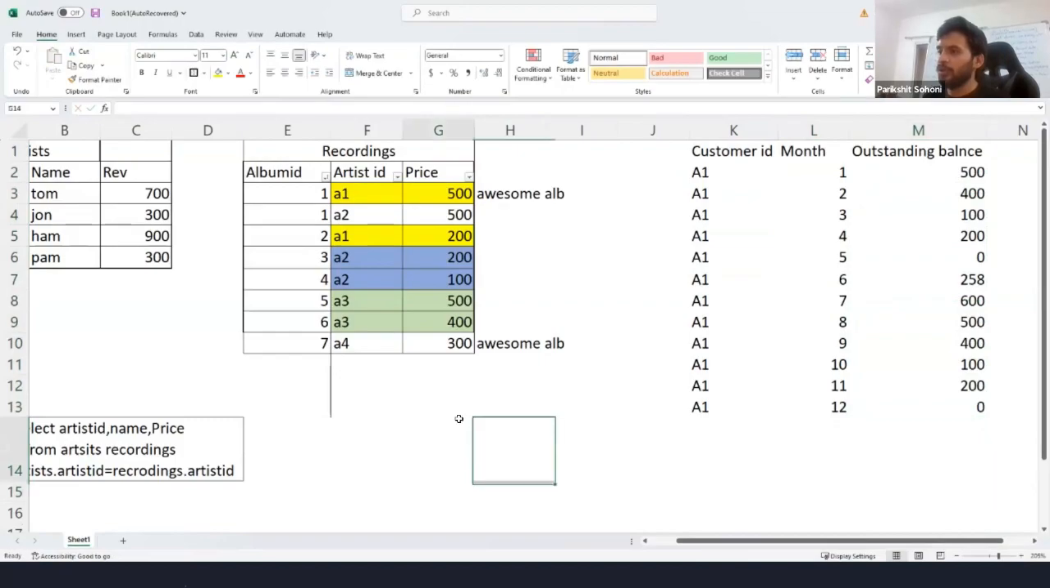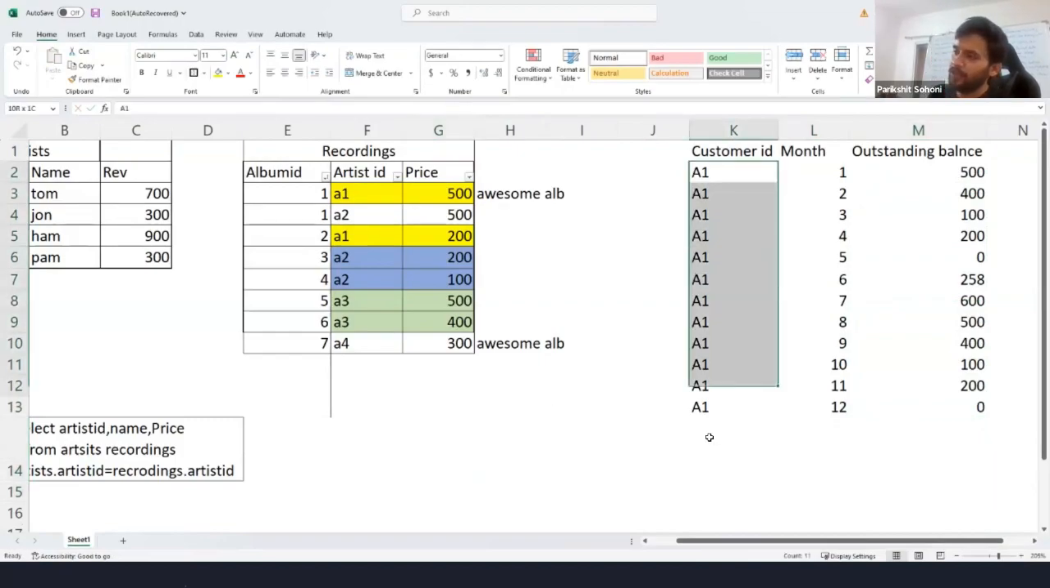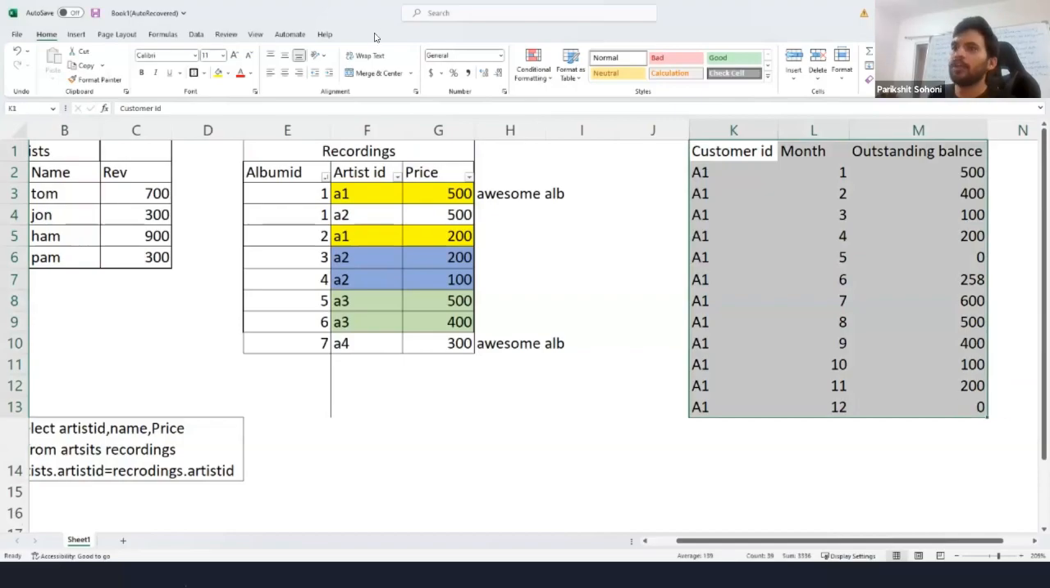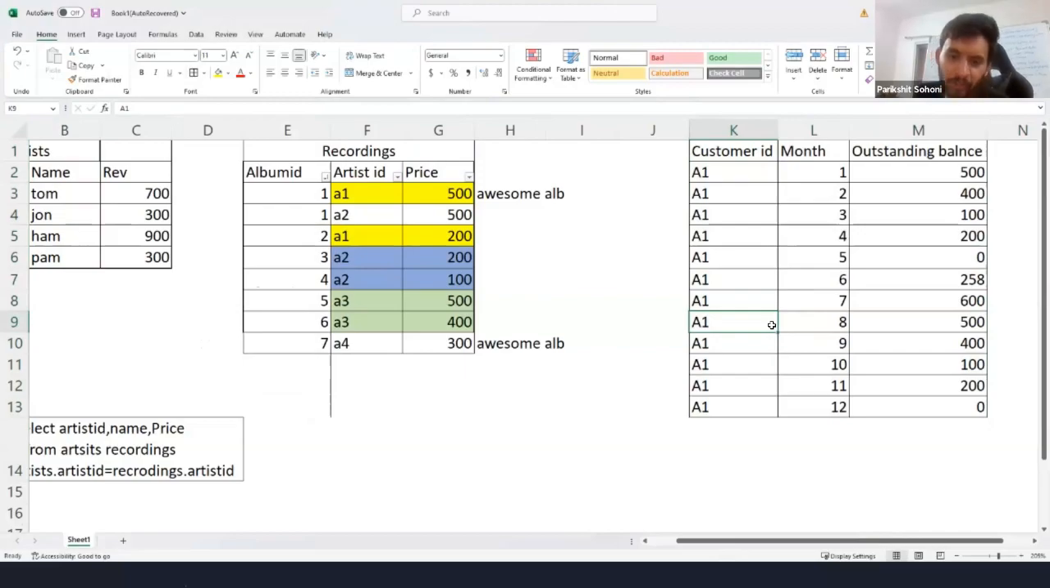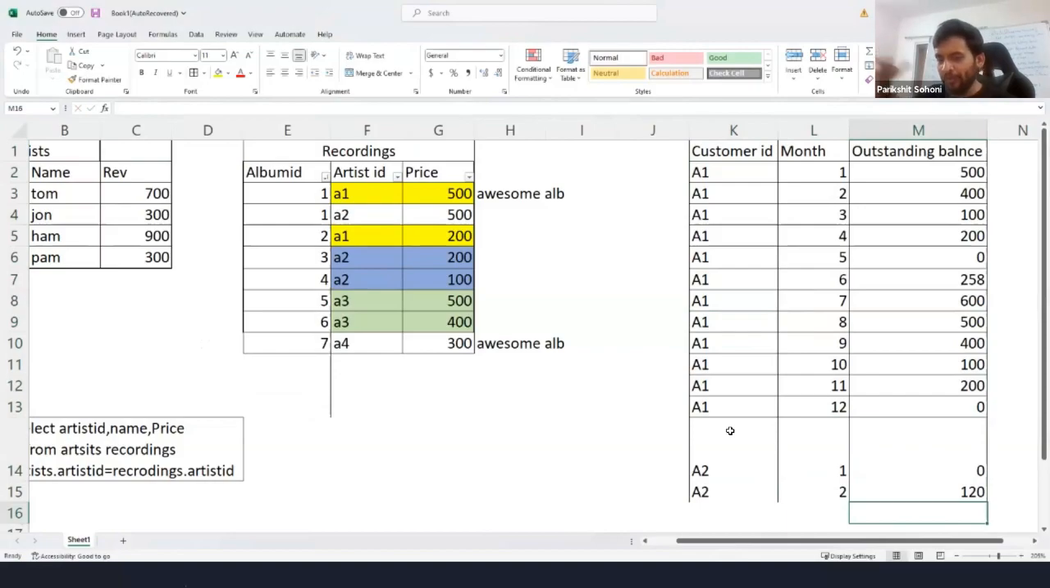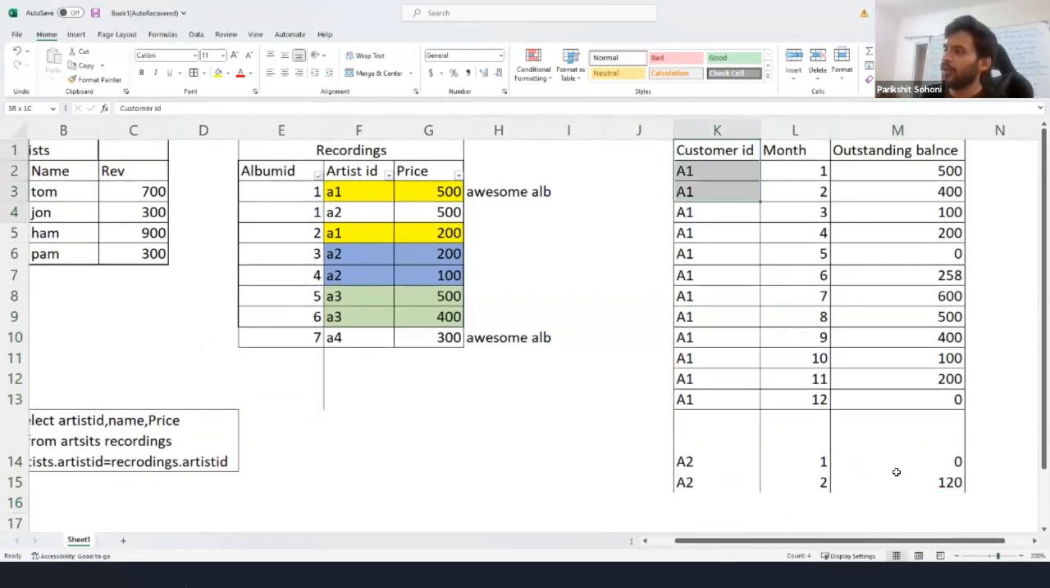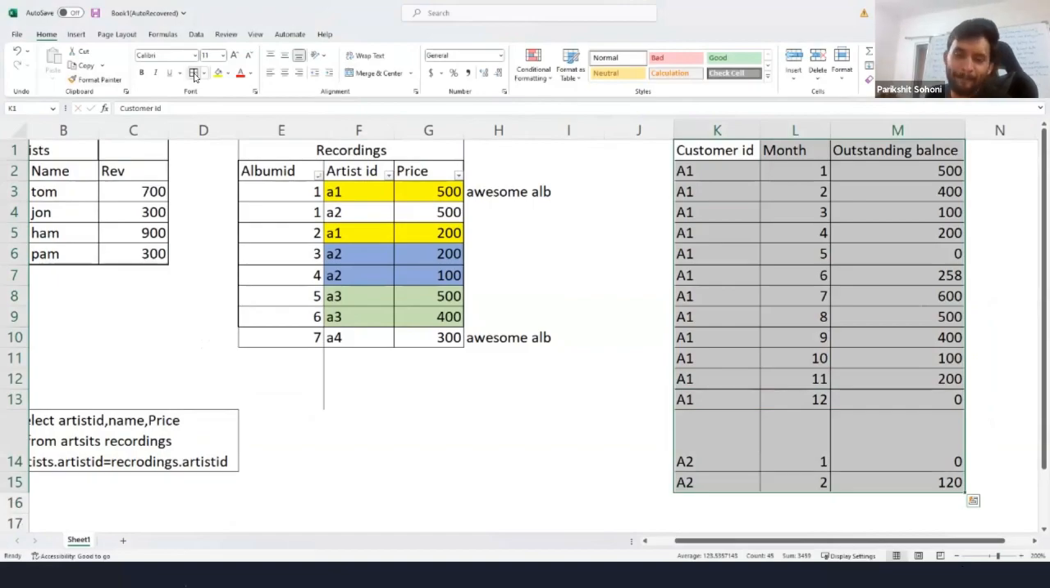So now this is my customer ID. Let me just make this a little bit better. In this scenario, my customer A2 is going to start: A2 month 1, A2 month 2, A2's outstanding balance in month 1 and month 2, and so on. Then A3, A4, A5. All these customers are going to be there in my data set. Now if I have to ask you, what is the level of this data set? Can you guys tell me what is the level of this data set?